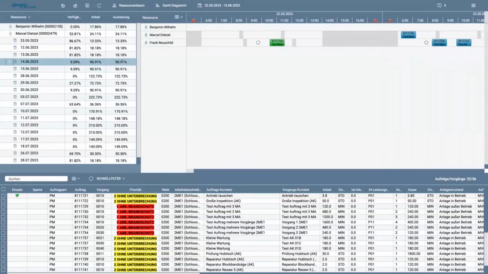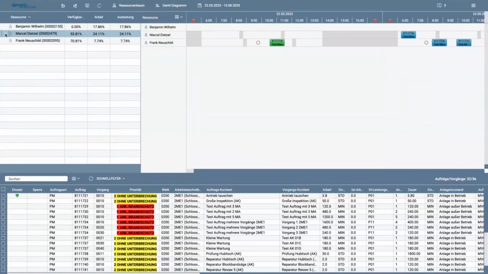On that tree, you also have several functionalities available, which you could use as a planner. But I don't want to go into too much detail here on the resource tree. Let me also hide it now. The main part here is the Gantt chart.